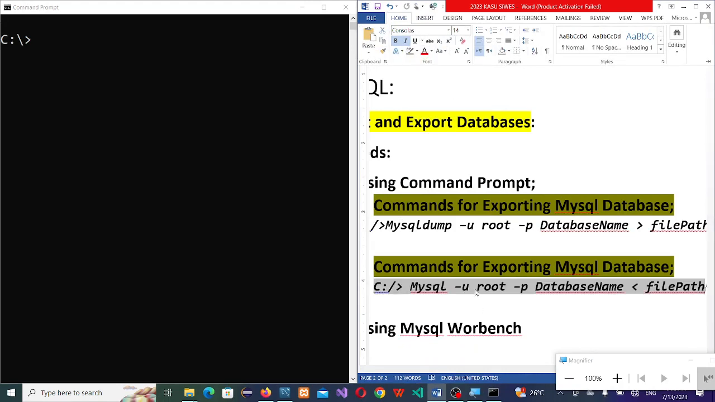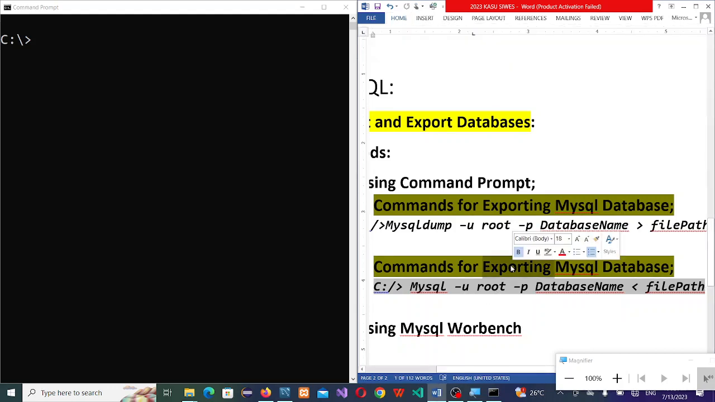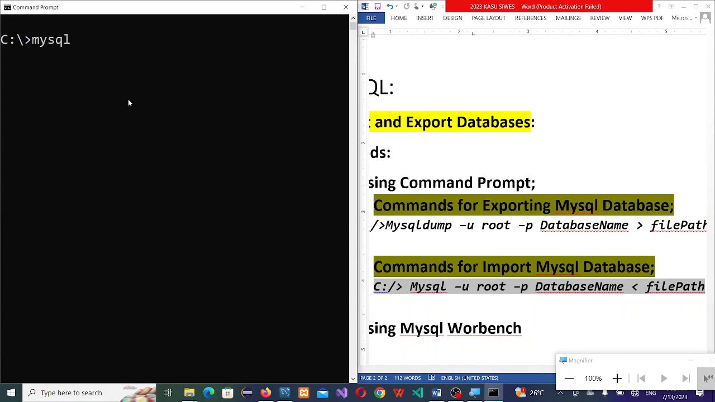I'm working based on this gray highlighted part. I want to import, right? Sorry, this is important. Thank you. I just copied and pasted. So we are importing, really. So we put in mysql.